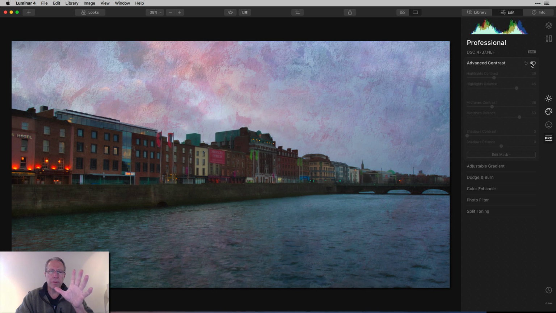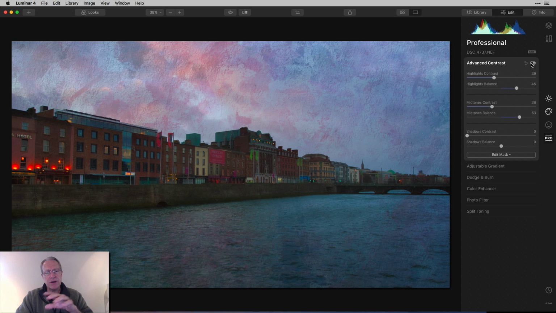There's before, a little bit brighter image, and after adding advanced contrast, and especially the balance sliders, they really help to control the light and the way the contrast is being applied to the image. Okay, so I like that.